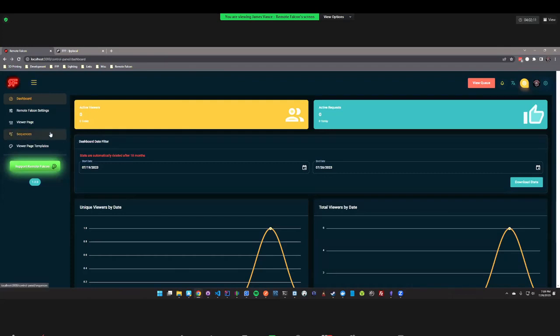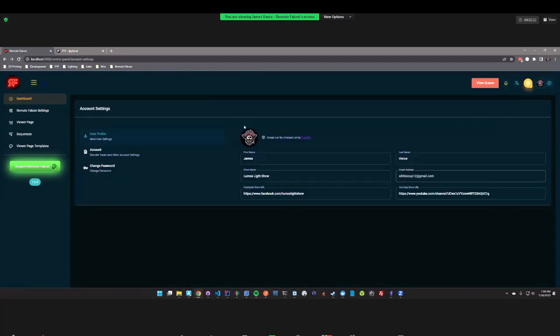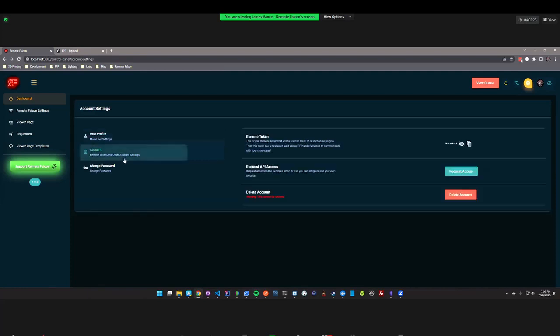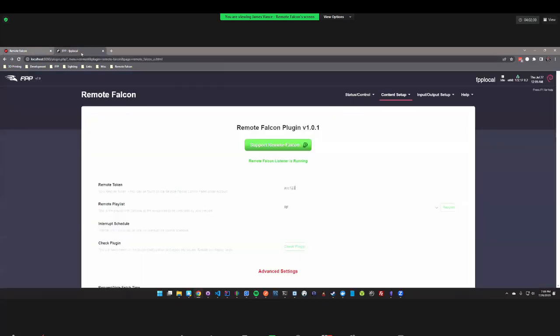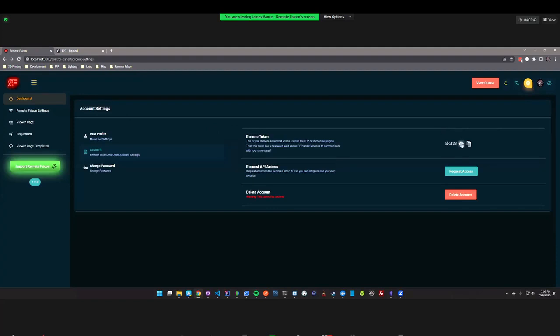To find your remote token, you will come over here to the profile section. I'm not really sure what it's called, I'll call it profile. Then under account settings, and then under account, you can see it says remote token and other things. And this here is a remote token. I hide it because it is kind of like a password. If somebody else was to get a hold of your token and plug it into their FPP or xSchedule plugin, then they could take control of your show. So you don't really want to share it.